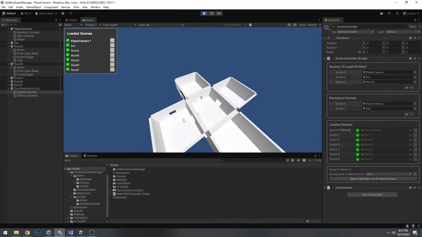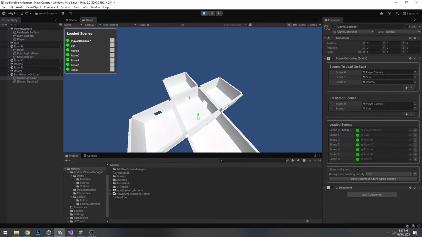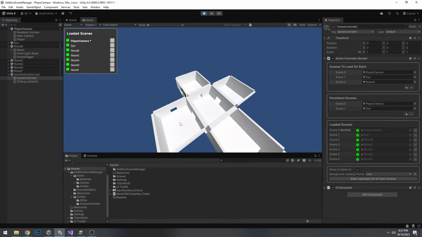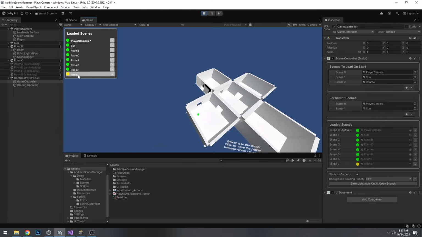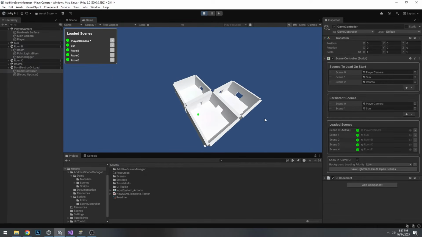ahead and load. Now it's important to note that when these scenes are queued up with a yellow status, none of the other async operations can finish until this one finishes. So right now I've walked into this room. That means this room should be unloaded. And it has been triggered to be unloaded, but until the loading of this scene finishes, it can't unload. So once we click the plus button, now that one can unload.